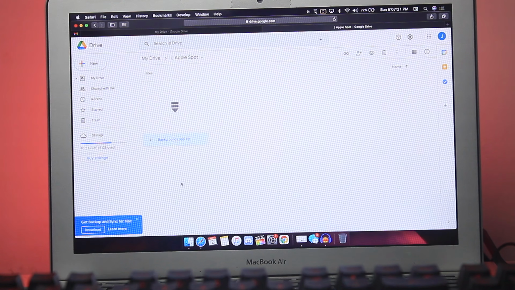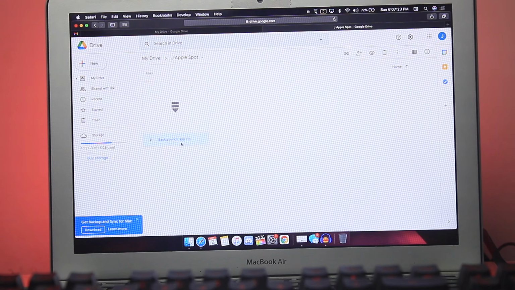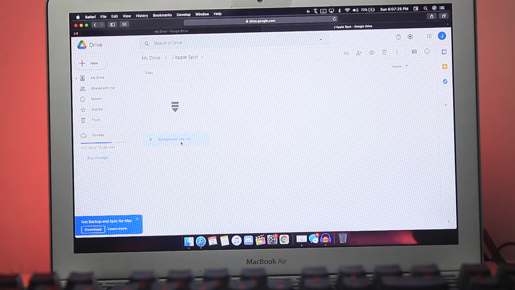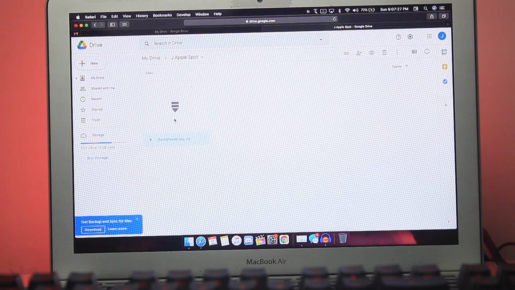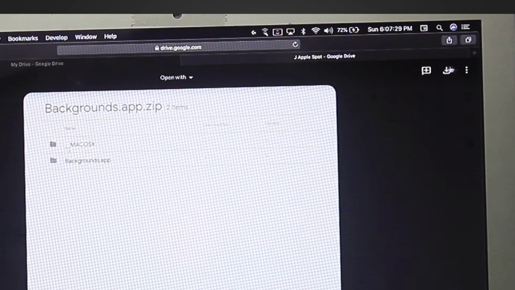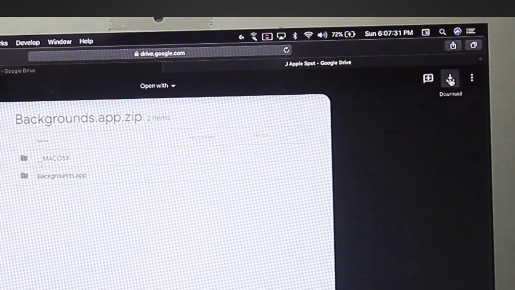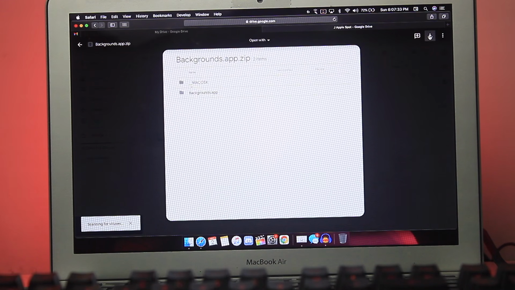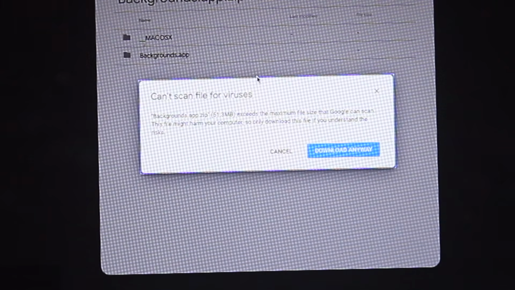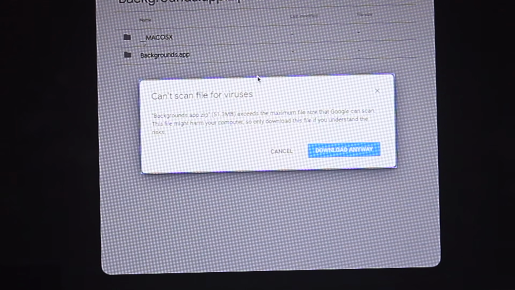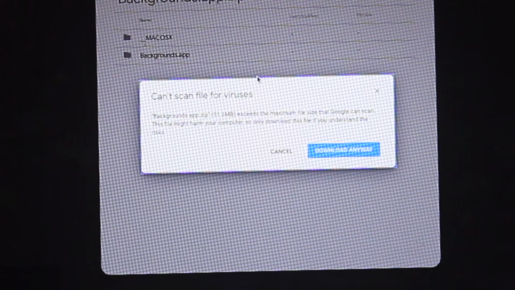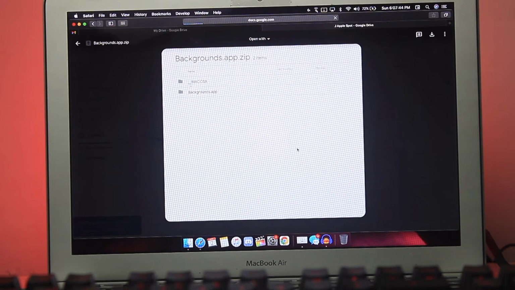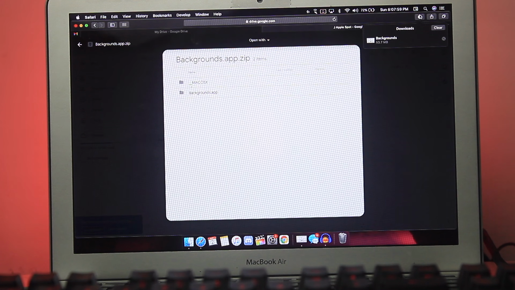Once you are here in Safari, you will see a background.app, and this file is in the .app format. So just double tap it and you will see a download button over here. So just click on download. It will show this message. Don't panic, because this file is not harmful. It is very safe. So just click download anyway, and the download will start in your download menu.